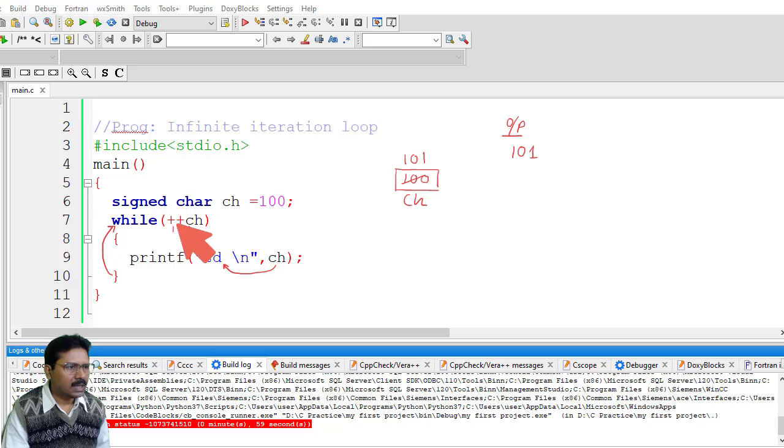It will return to the while statement. What will happen here? Again ++ch, so the value of ch will be incremented by 1. We will get 102, and here it will be 102. 102 is again a true value. It will enter here and be printed. So first increment, next it will be printed. So ultimately we will get 102 here. Again it will return back.